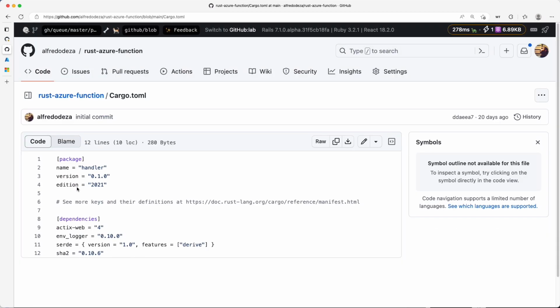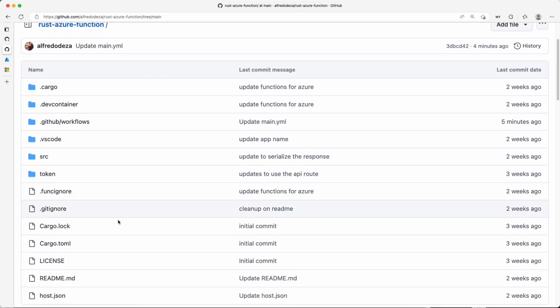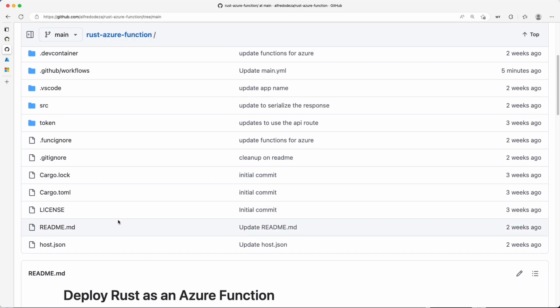So Cargo.toml, and you'll see that I named this handler, as you know, because we were copying the release build. For the dependencies, we're using Actix Web. We are using Serde and serde_json for serialization of JSON, and we're using this package for doing checksums. So why are we using checksums? Because in the API we're sending a string and serializing the response to get a token back, essentially a hash of the string that we're sending. That's the whole code.